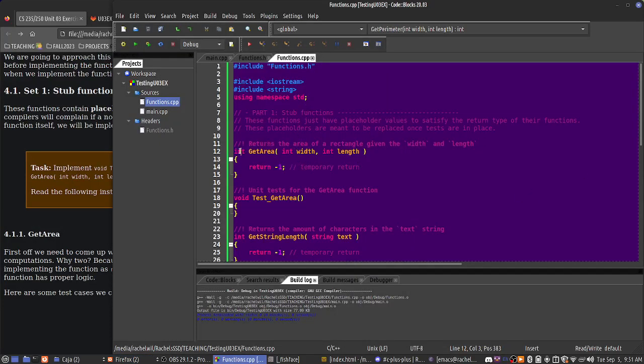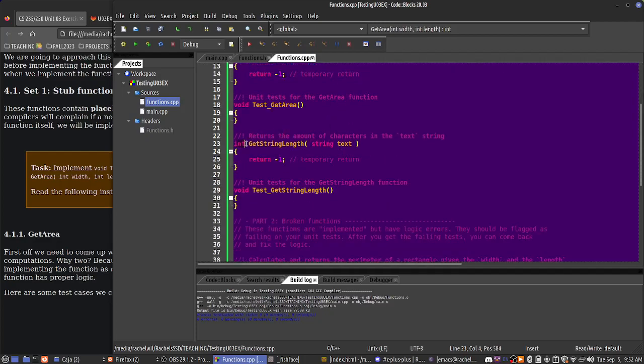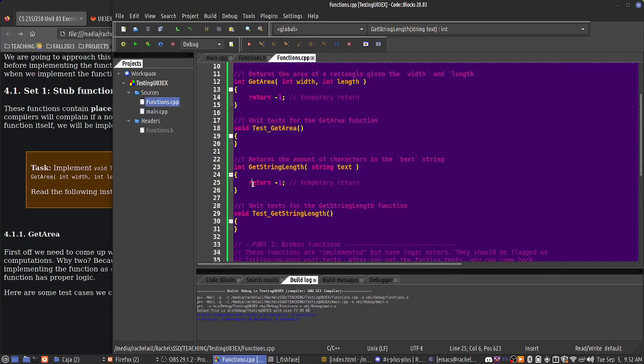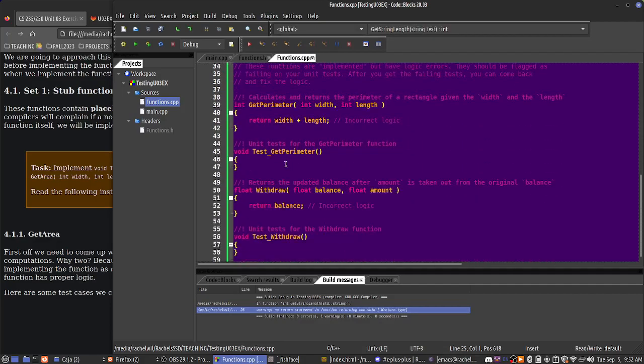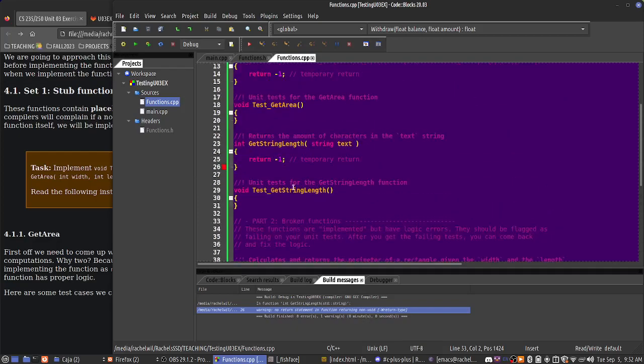Since this has an integer return type, I have it returning -1. Same for this one, because if I don't, I'll either get a warning or an error that there is no return statement. So we should at least have something in there. Down here, these are implemented, but they're implemented incorrectly. But we won't fix them quite yet. We'll do the tests first.